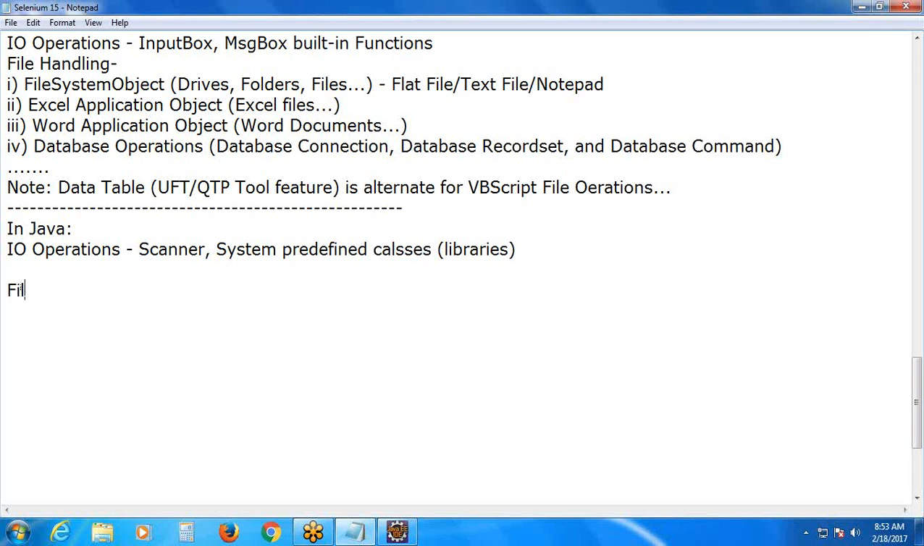file handling. Here also for general operations, file class. File class for general file operations: drive, folder, and file, like that. And one more thing, Preeti Joshi, for reading and writing flat files also, other supported classes are available. Reading and writing, not the same class.